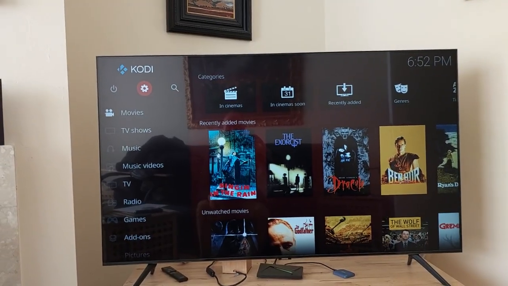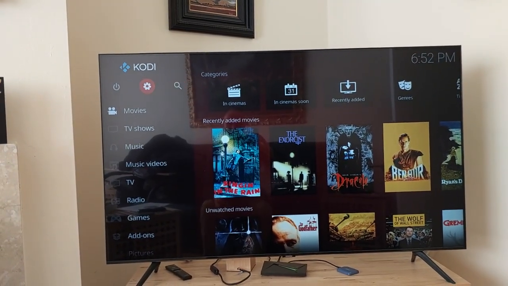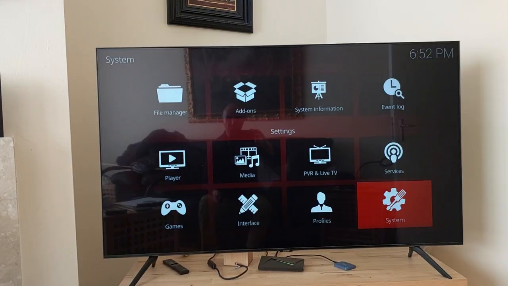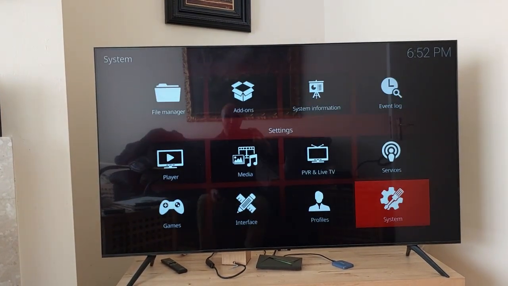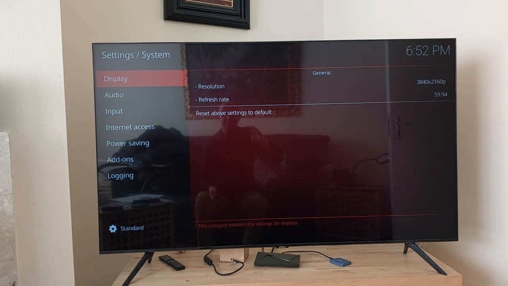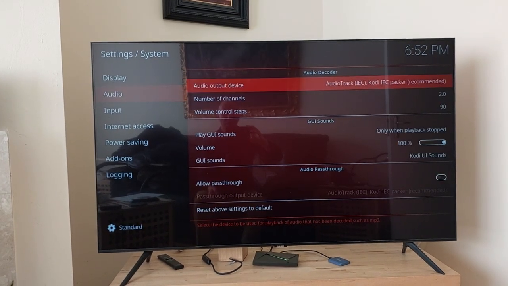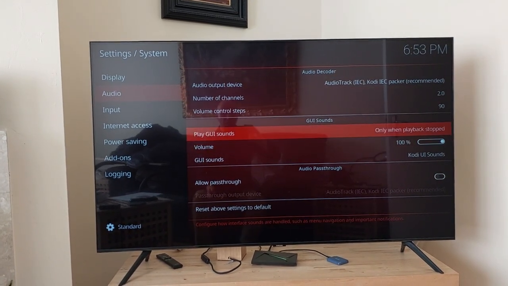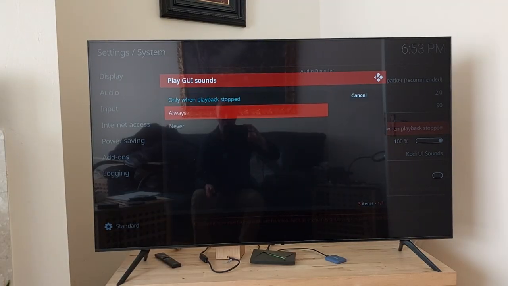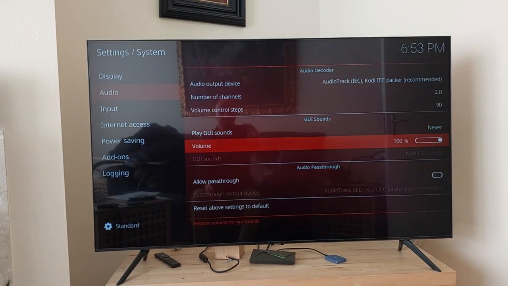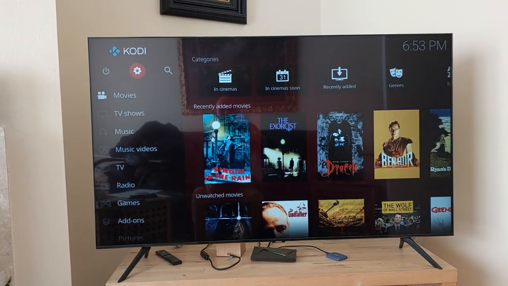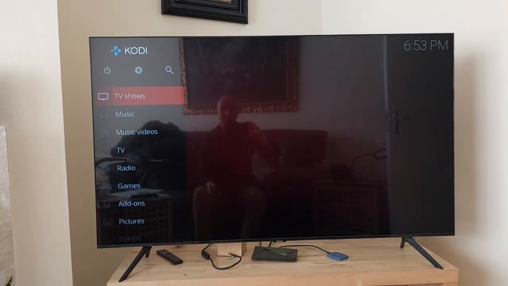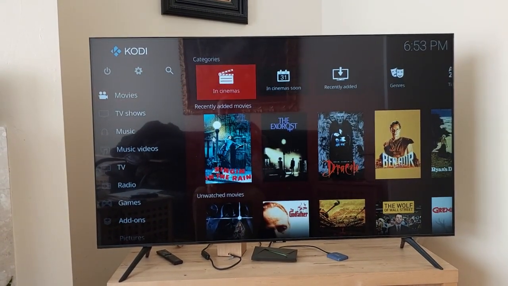And if you want to stop that annoying click every time you press buttons, just go into settings again and then click on system and audio and then navigate across. Play GUI sounds only when playback stopped, never. And there we are, all stopped. And that is it. So let's just test this out there.